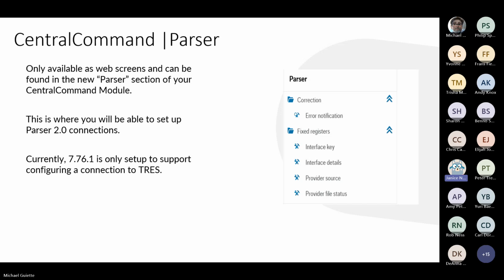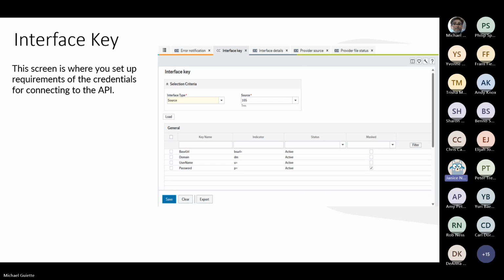Go ahead, Michael. So the first screen is the interface key, and once we've set up the microservices, that tells us what the credentials are for connecting to the provider, Trace, or any of the other providers that we start working through. This will tell us what the keys are, and you're able to go in and mask certain fields, passwords, or other information at this screen to say which fields you want masked.